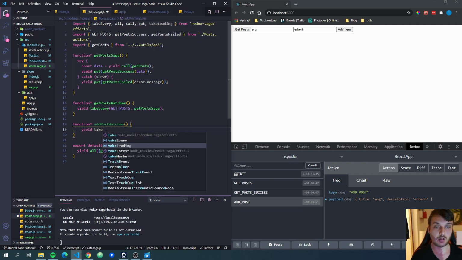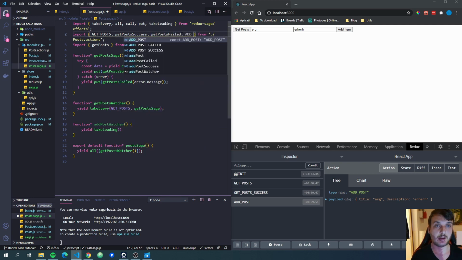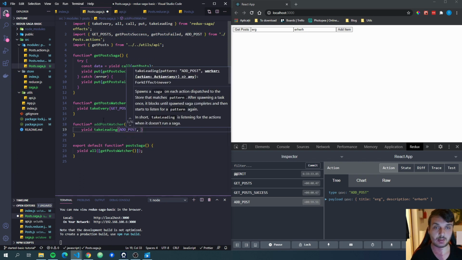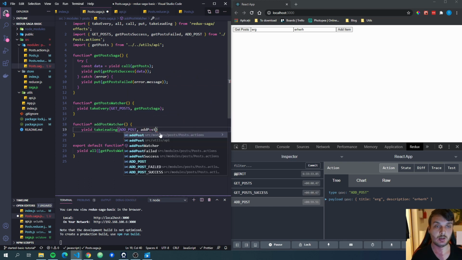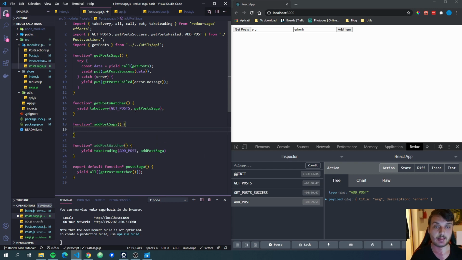We're going to call takeLeading. This time we are going to get the add post action, and let's call the add post saga. Let's also create it so it doesn't throw an error. So function getAddPostSaga, and inside of this add post saga we are going to get the action.